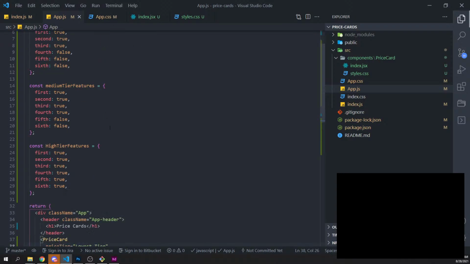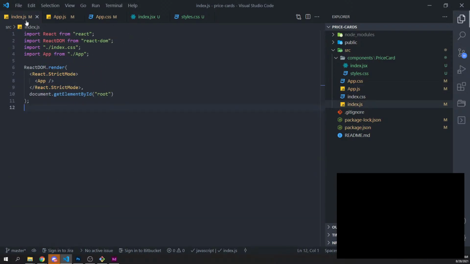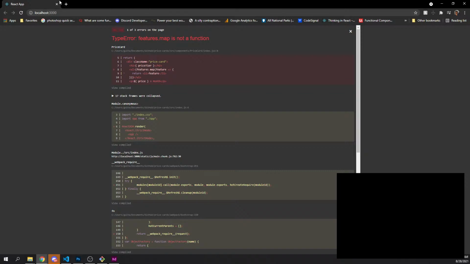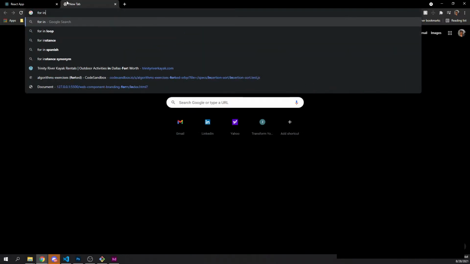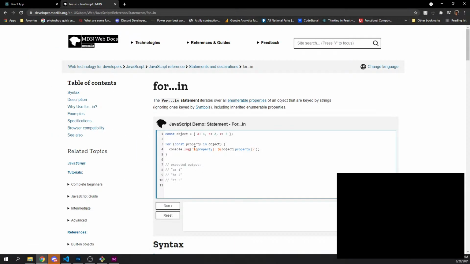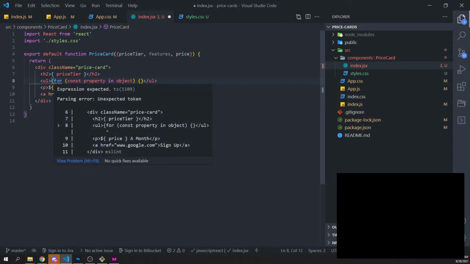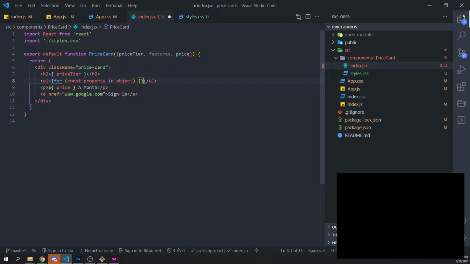Alright, now if we go... So now we've got these objects we're giving them as the features. And we can't map over the objects, but there's 4 in, right? So we can do for const property in object. So that's all I need. And that's gonna replace all of this stuff, right? Yeah, why can't I use this? Oh, we just need an extra one at the end, right? And then we're good.